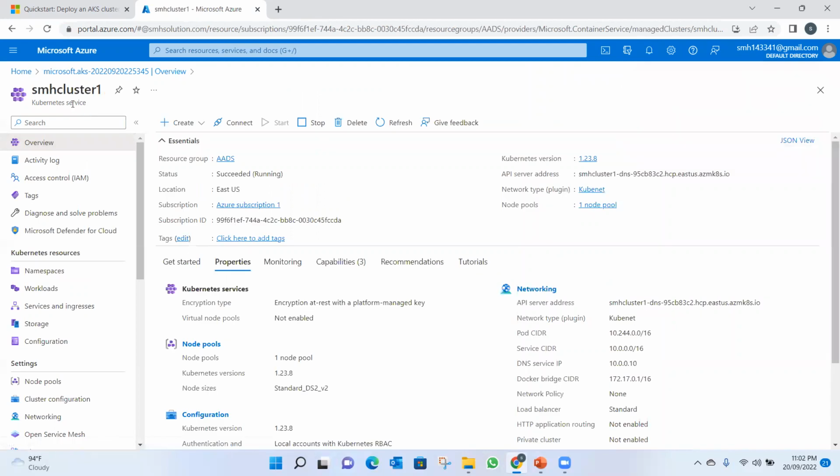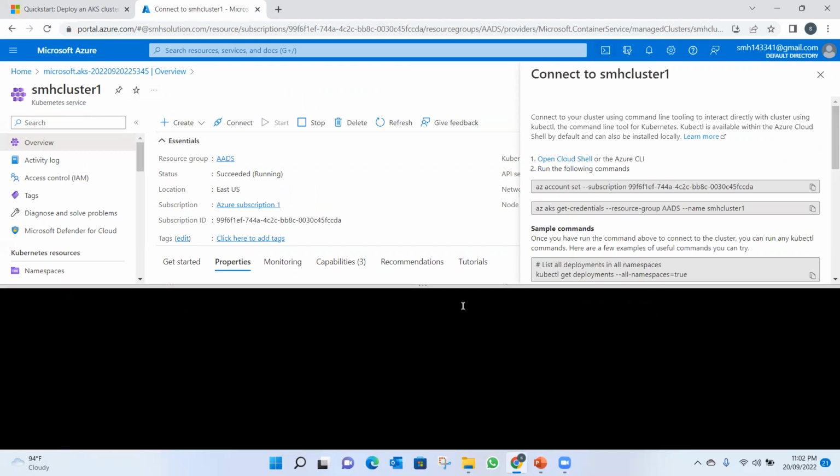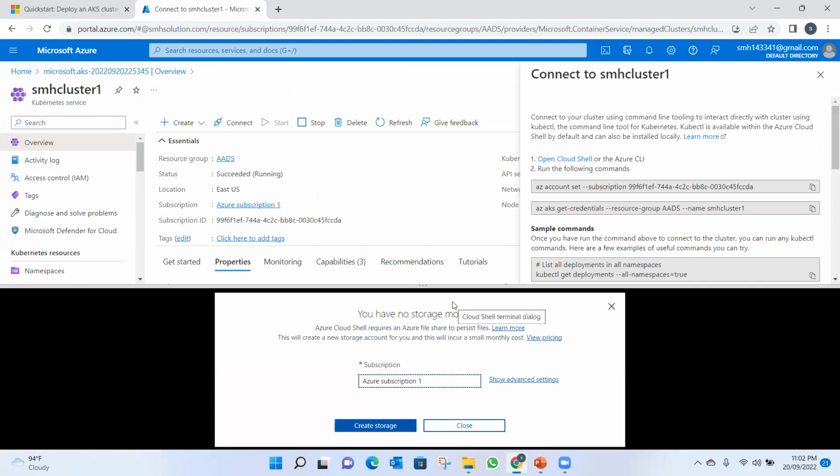Our Kubernetes service, that cluster name it is SMH cluster 1. So next thing is that we need to connect this Kubernetes through our Azure Cloud Shell. Click on the Cloud Shell button. For the first time, if you are using this Cloud Shell, you have to create the storage for this Cloud Shell. So click on the create button. Now this is creating the storage for this Cloud Shell. After creating this one, we will run the following commands.